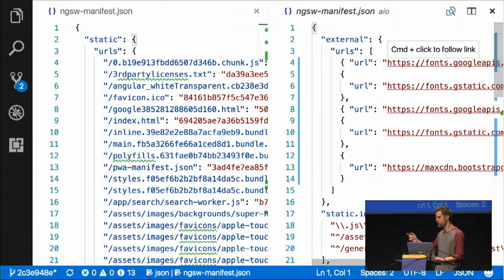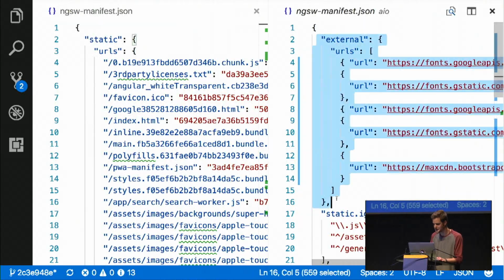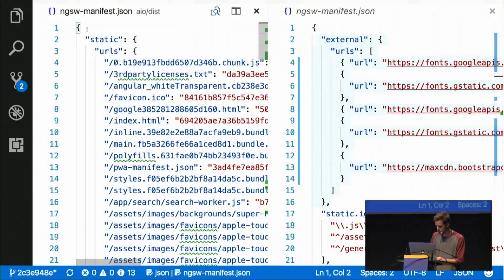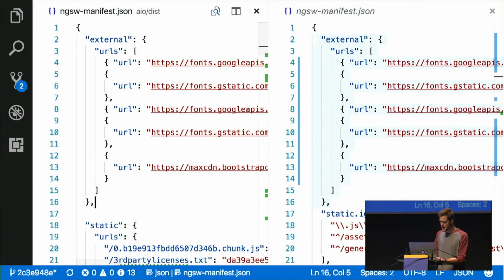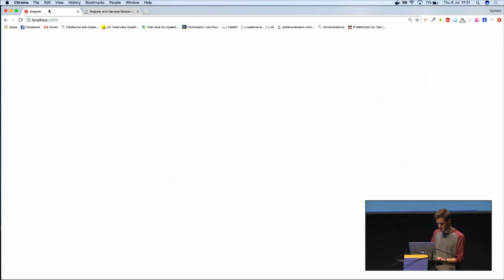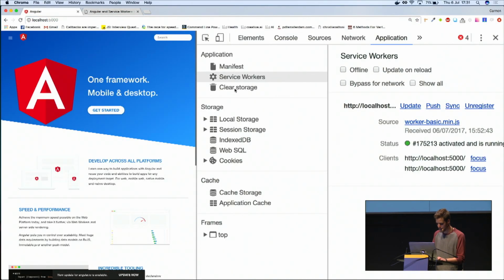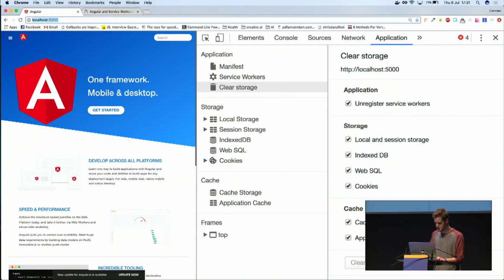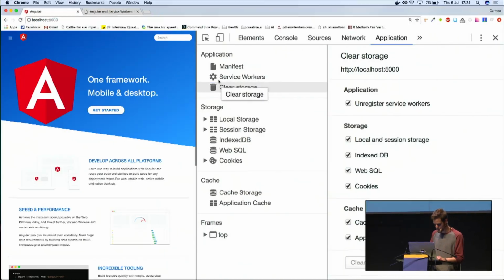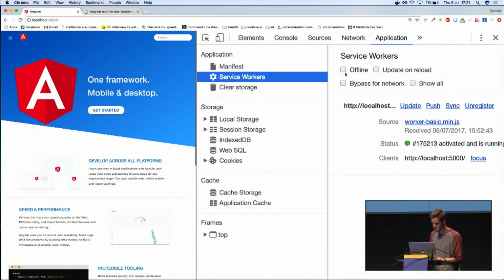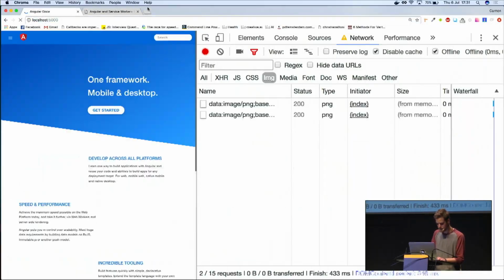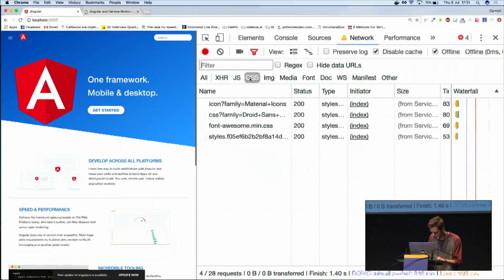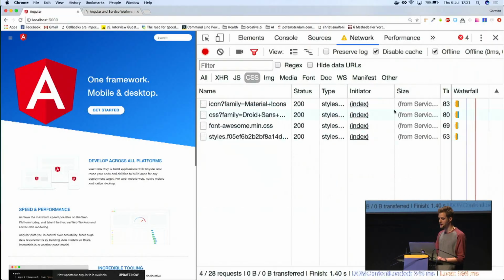I'm not going to rebuild the project now because it takes ages. I'm going to, for example, take this external resources list here, and put it into the one that is in the generated dist. I'm going to save it. And if I go back to the application, again I'm going to clear the storage and refresh the page. We can see the service worker is again installed. I can go offline, go into the Network tab, refresh the page, and we can see that external resources are also coming from the service worker.